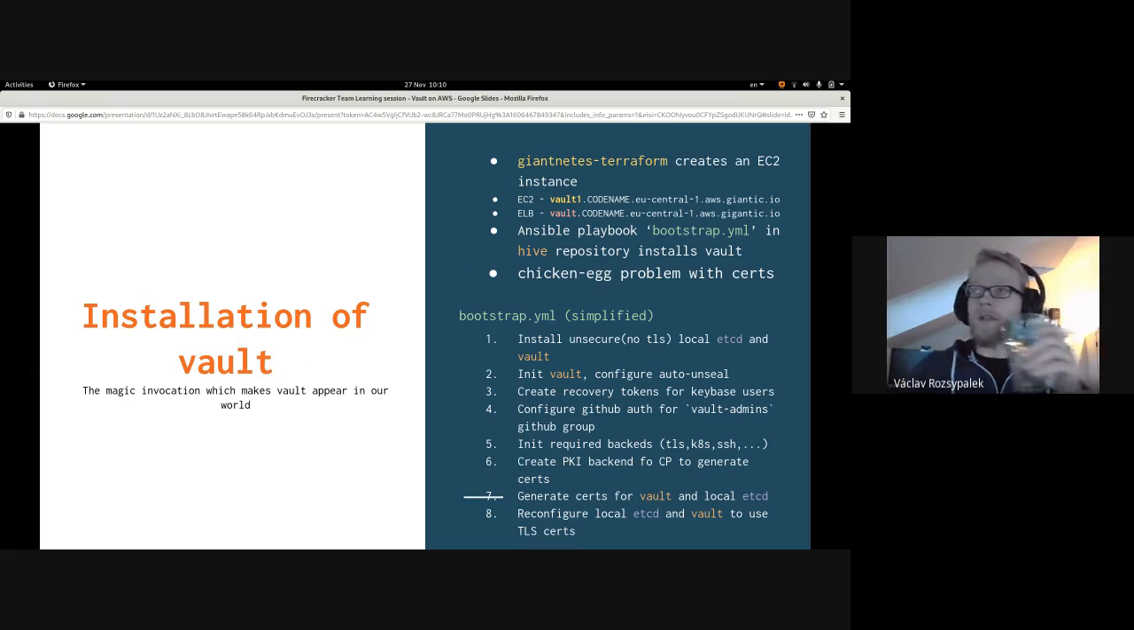So how do we install the Vault on AWS? The first step is we have a repository called Giantess Terraform. Maybe you heard about it before or not. One important step there is it will create the EC2 instance where the Vault will run. We have only one Vault per installation, so this happens only once per installation.